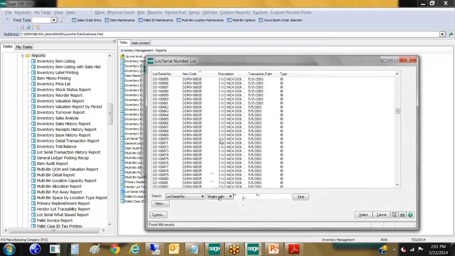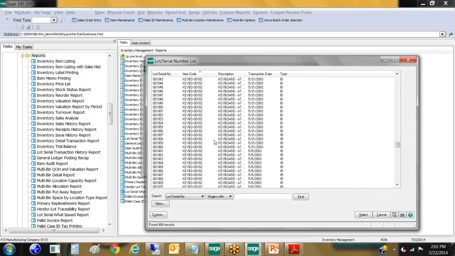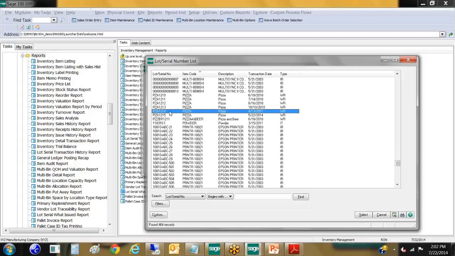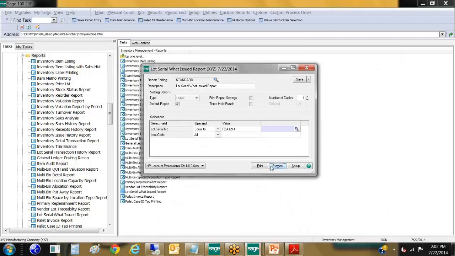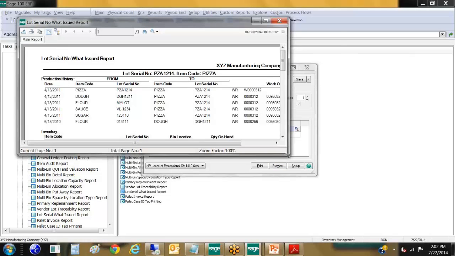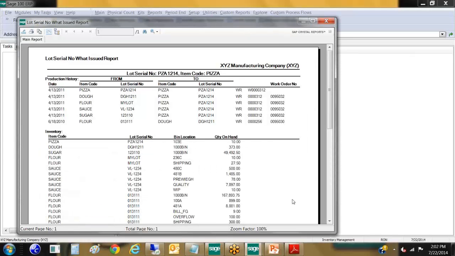and I can select a finished good here. I can select that pizza item right here, and we can do a what issued report here. And this will give me a traceability report reflecting all the raw materials and components that went into the finished good lot number. Now here too, you can also print quantities on here so you know what quantities went into your finished goods.